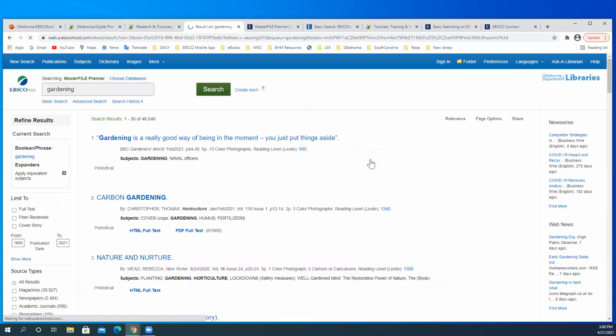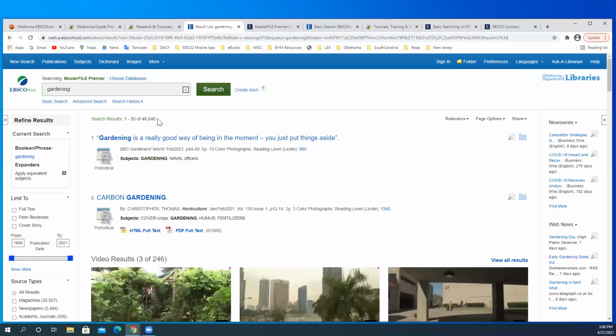and it's running that search. All right, so this is a very general topic. Lots of search results are presented here. 46,000 search results for that search term gardening. So we may want to refine our search. Just so you know, we are looking at 1 to 30 of the 46,000 search results. They're being sorted by relevance.